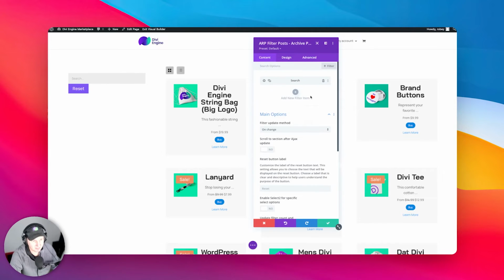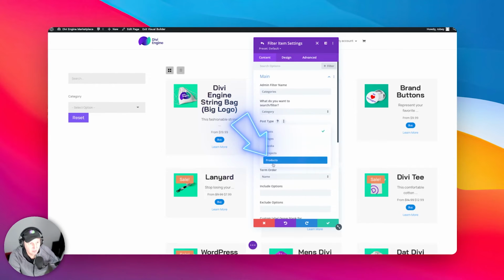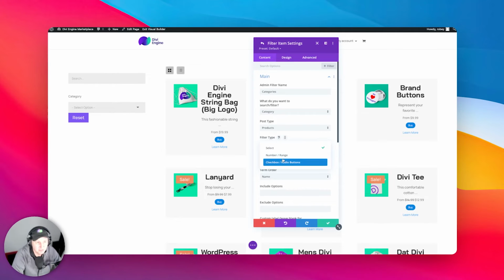Cool. So thinking about products, why don't we go and select some categories? So let's say categories by adding this new field, and then it's already pre-selected category here for me. And post type, again, we are filtering products. We can go ahead and choose what type of filter we have here. Is it a select box? Is it a number or range? Or is it going to be a checkbox or radio buttons? You guys know what these things are. We're going to keep it as a select.